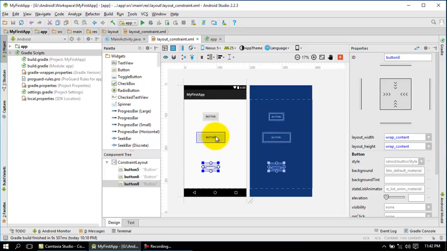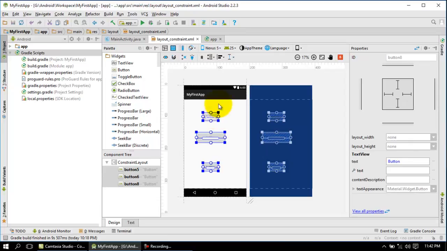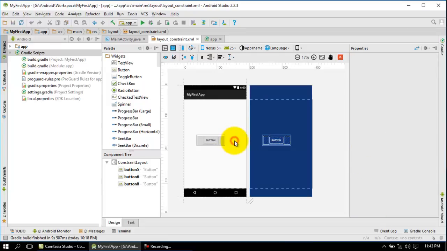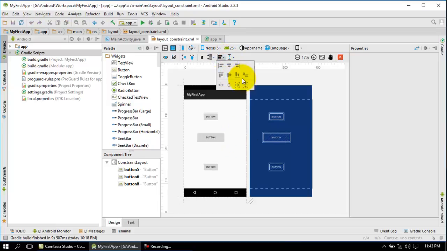So I am going to once again select all the buttons. I am going to select vertical centers. So on selecting that, everything is aligned in the same straight line. As you see, all the side handles, left side handles are in the same straight line. This is what we call vertical center alignment.